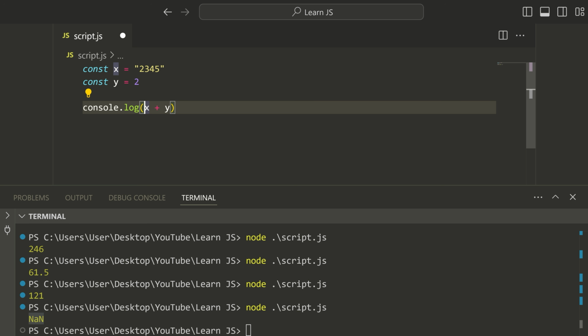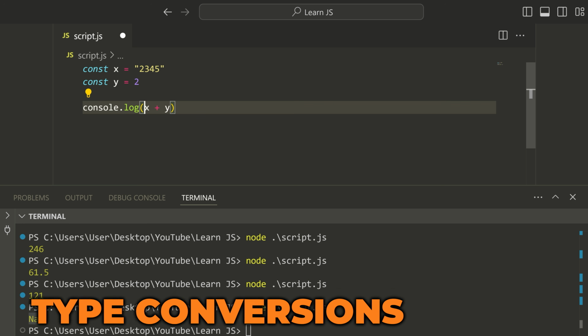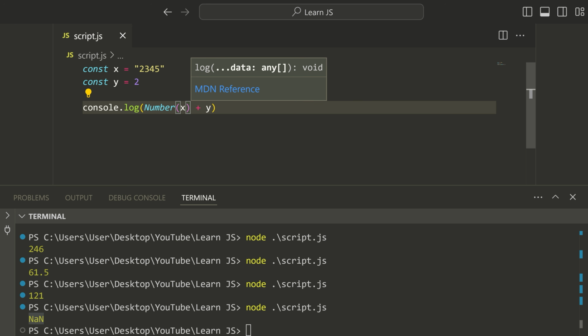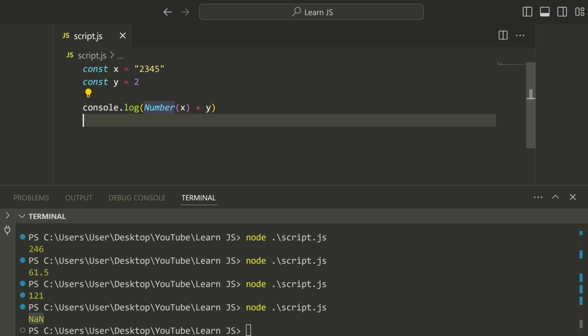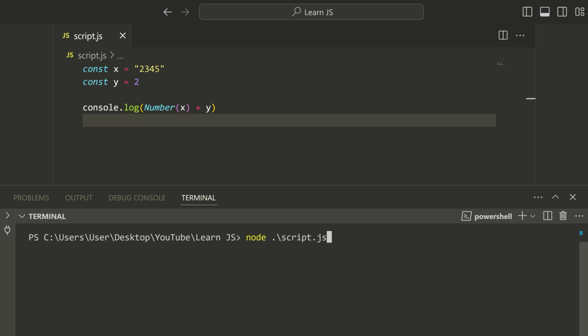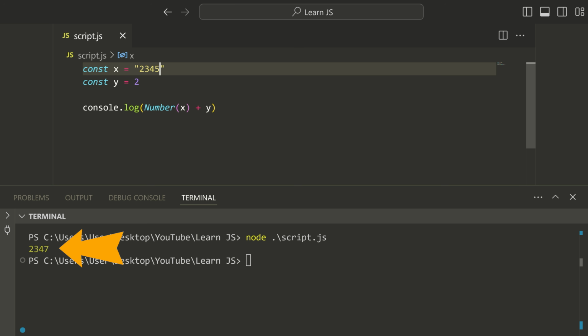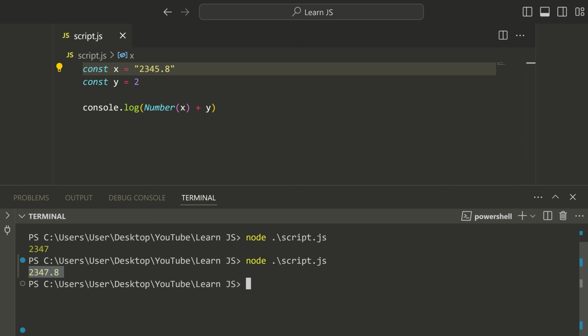Well, if that's the case, there are multiple ways that we can convert a string to a number, which is pretty common. The first way is to simply wrap this with the Number constructor here, okay? So what I can do now is I get the correct value because we're able to convert this directly into a number. Even if this is something like 2345.8, this will still work because remember, Number works with decimal values as well as whole numbers.